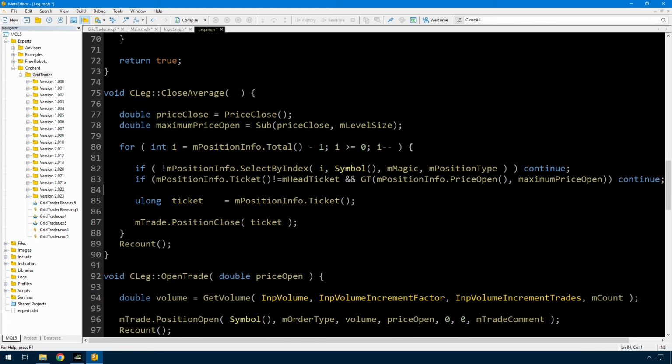And that's all I need then. So I just grab the ticket number, and that's really just for convenience. I could easily just use mpositioninfo.ticket in here. I'm just grabbing it here because it helps sometimes with diagnostics. And then I close that ticket. And that should close everything that is in profit by that amount or that is the head ticket.